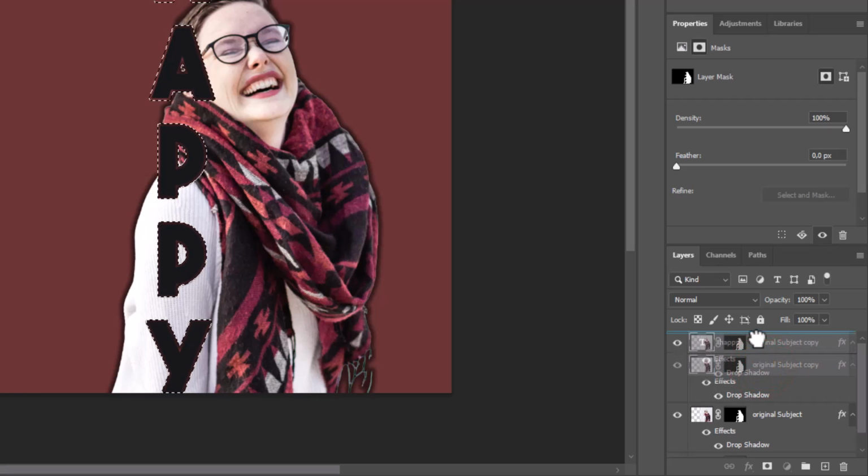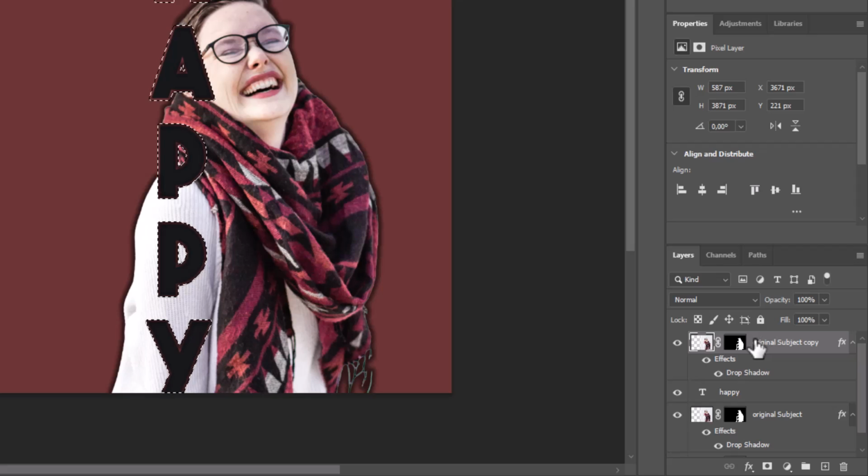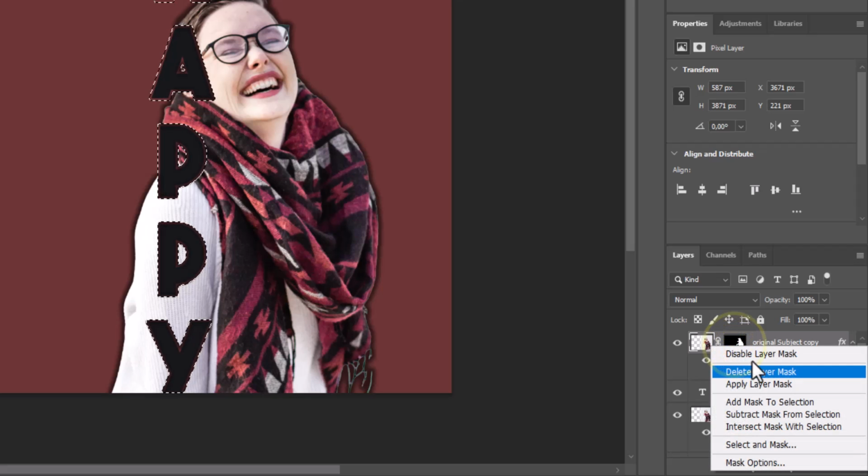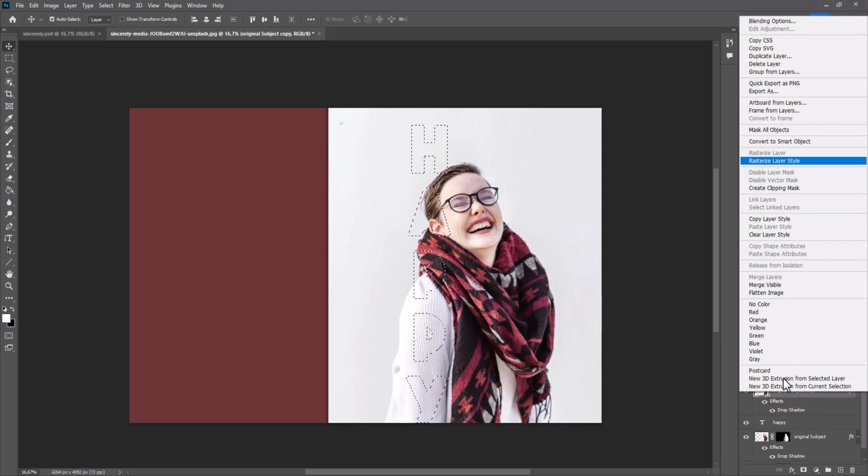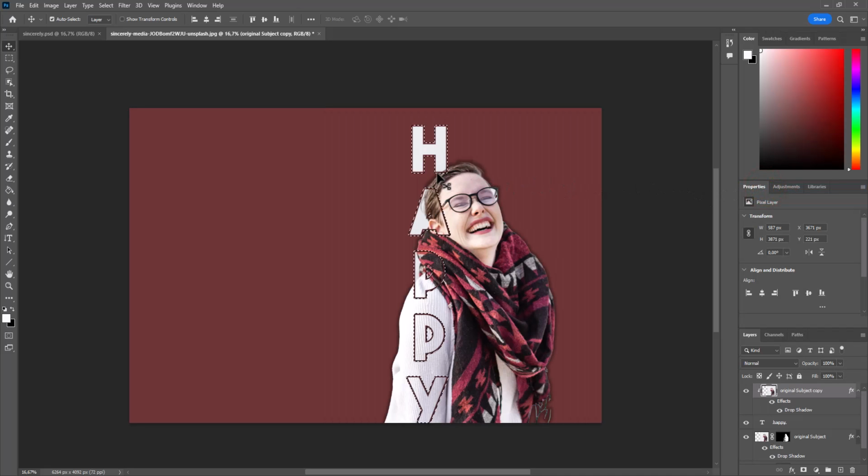So let's drag it on top of the text just like that, and right click and delete the layer mask. Then right click again on this layer and click on create clipping mask. So guys, as you can see what the clipping mask has done: it has actually integrated the image inside of this text. How pretty is it? If you have achieved this, that is very good.